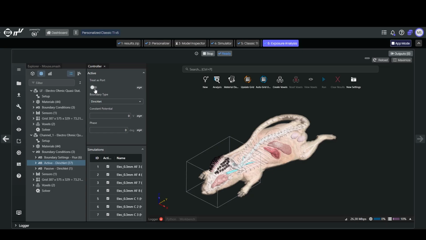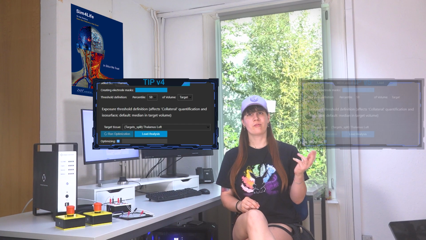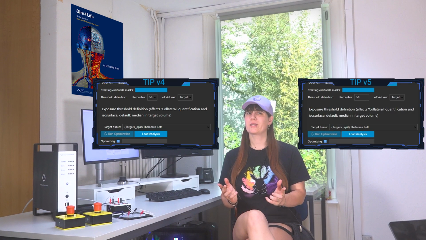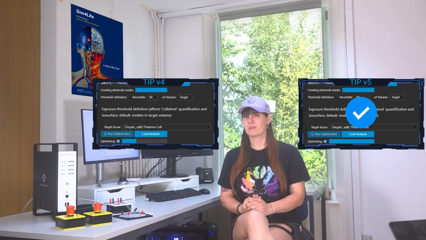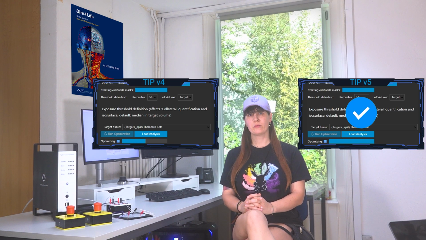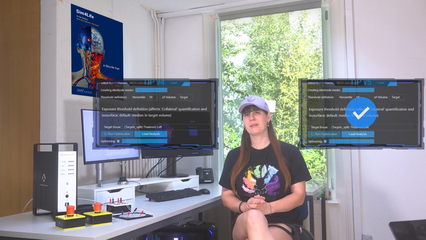The third feature is something you will feel the moment you hit Run Optimization. The surrogate-based optimizer is approximately 5 times faster. Here you can see it side by side. TIP version 4 on the left and version 5 on the right. Both clips are sped up to fit into the video, but the speed difference is real. What used to take roughly an hour now finishes in merely 5 to 10 minutes.